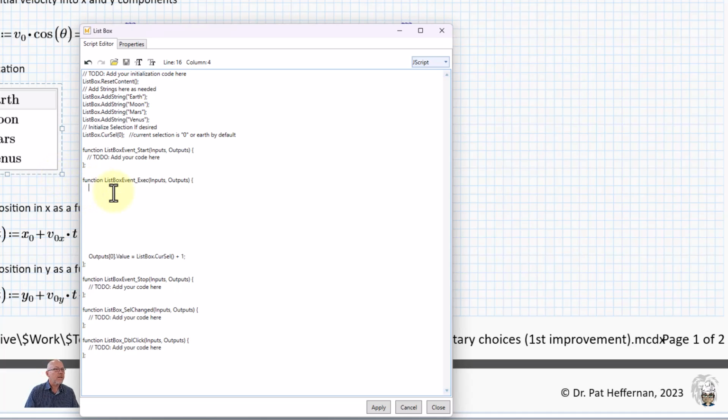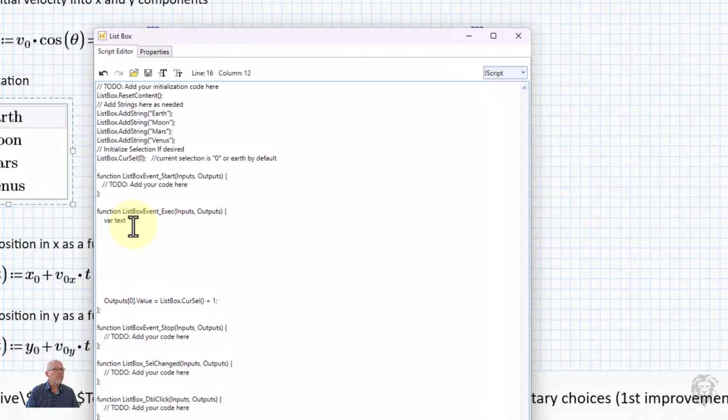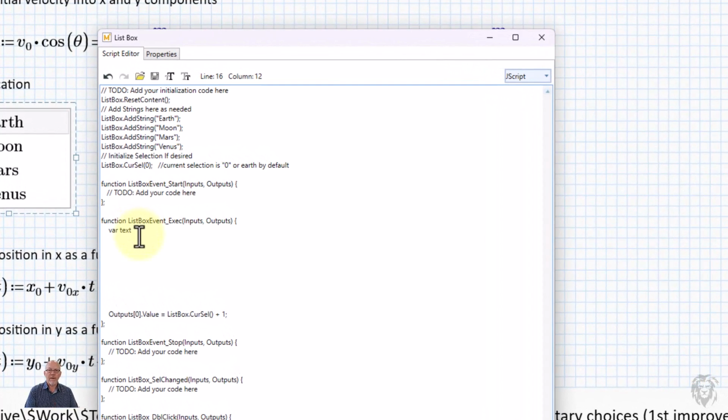And the first thing we want to do is set up a variable which we're going to use. It's going to be the script from the position in the list box that you choose. And so let's do that. List box, get text, and then the current selection. Make sure you get the right amount of parentheses so that we do not have a syntax error.